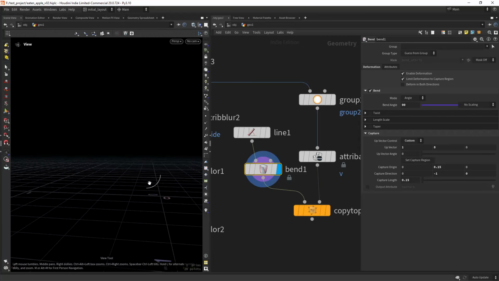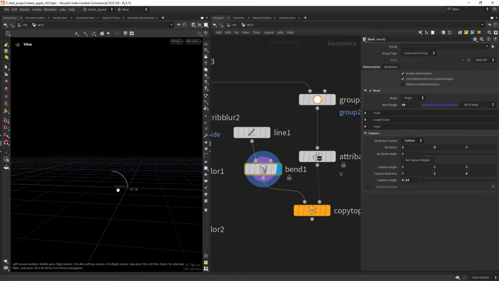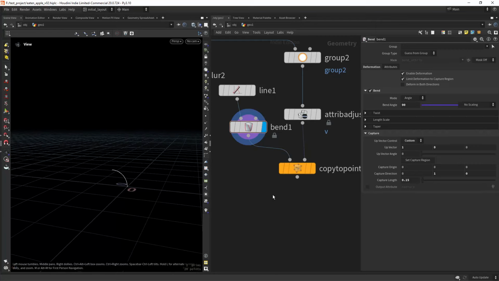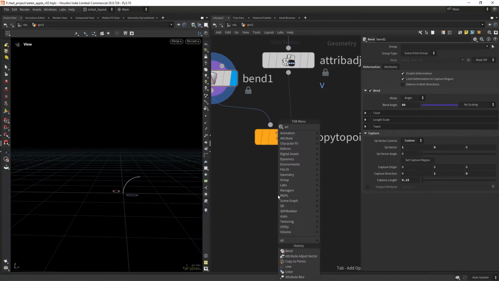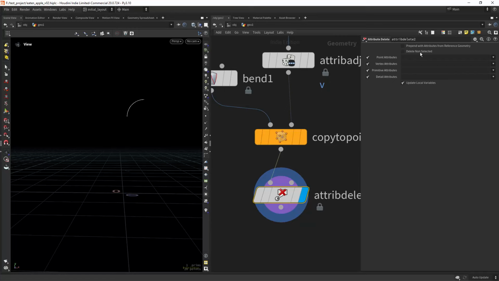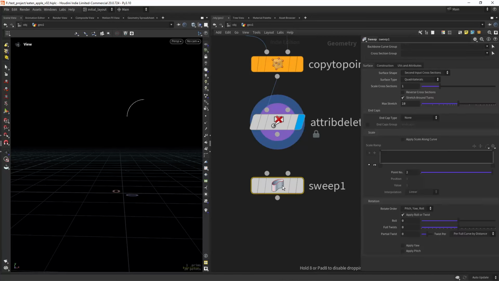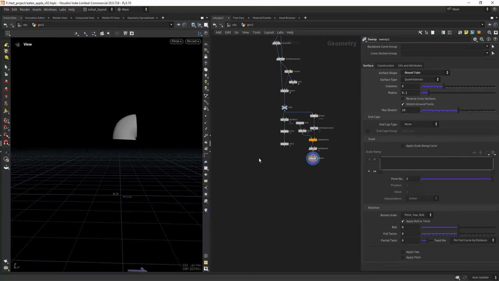So I actually want to bend it on to the top. So something like this, and maybe, let's see, yeah, this is correct. Now I can attribute delete all the attributes, and create a sweep, round tube. Let's check this, control click.